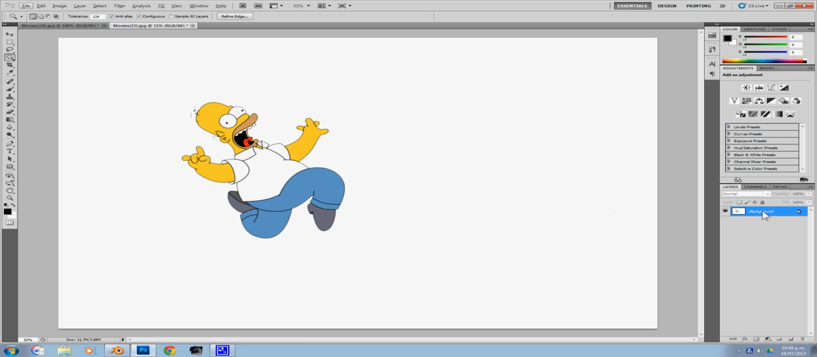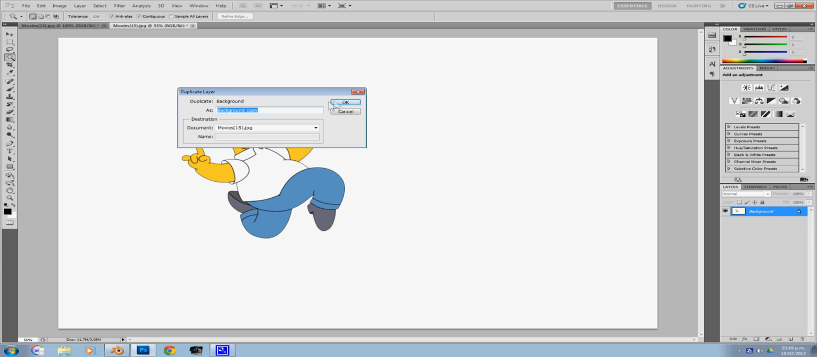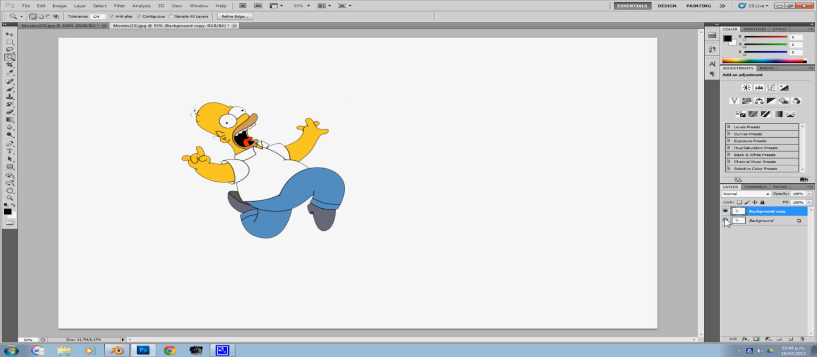But we actually want just Homer. So what we need to do is just take Homer. We want to right click on this layer and duplicate layer. Right now we want to duplicate it right here. It's like when we're having one image on top of the other. Okay.